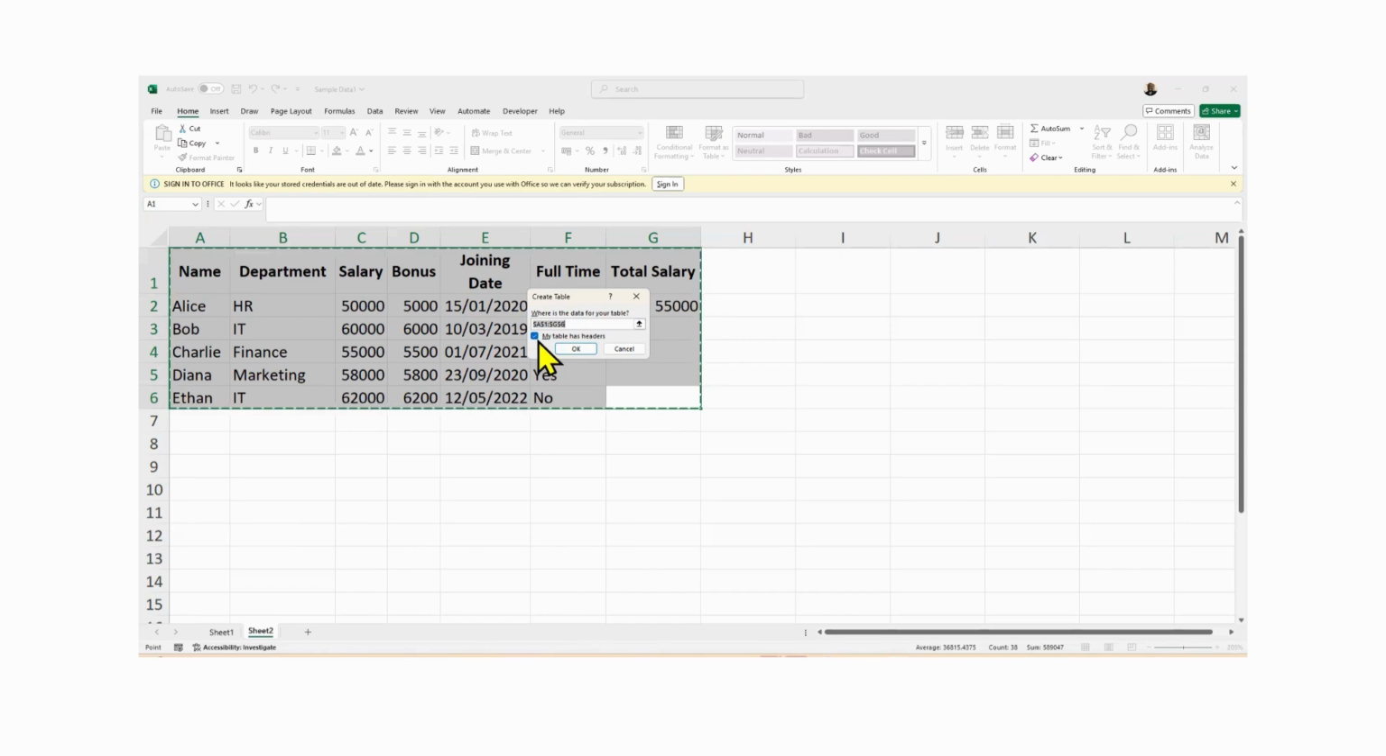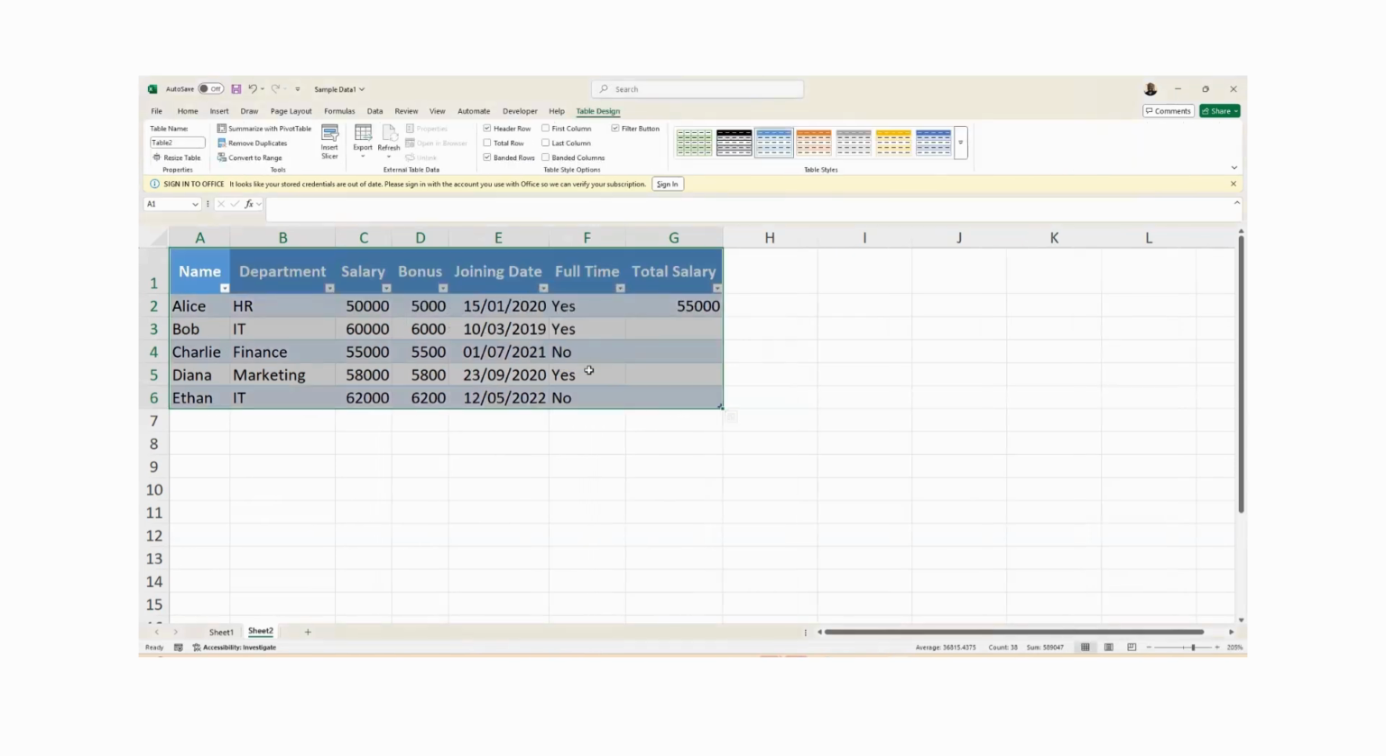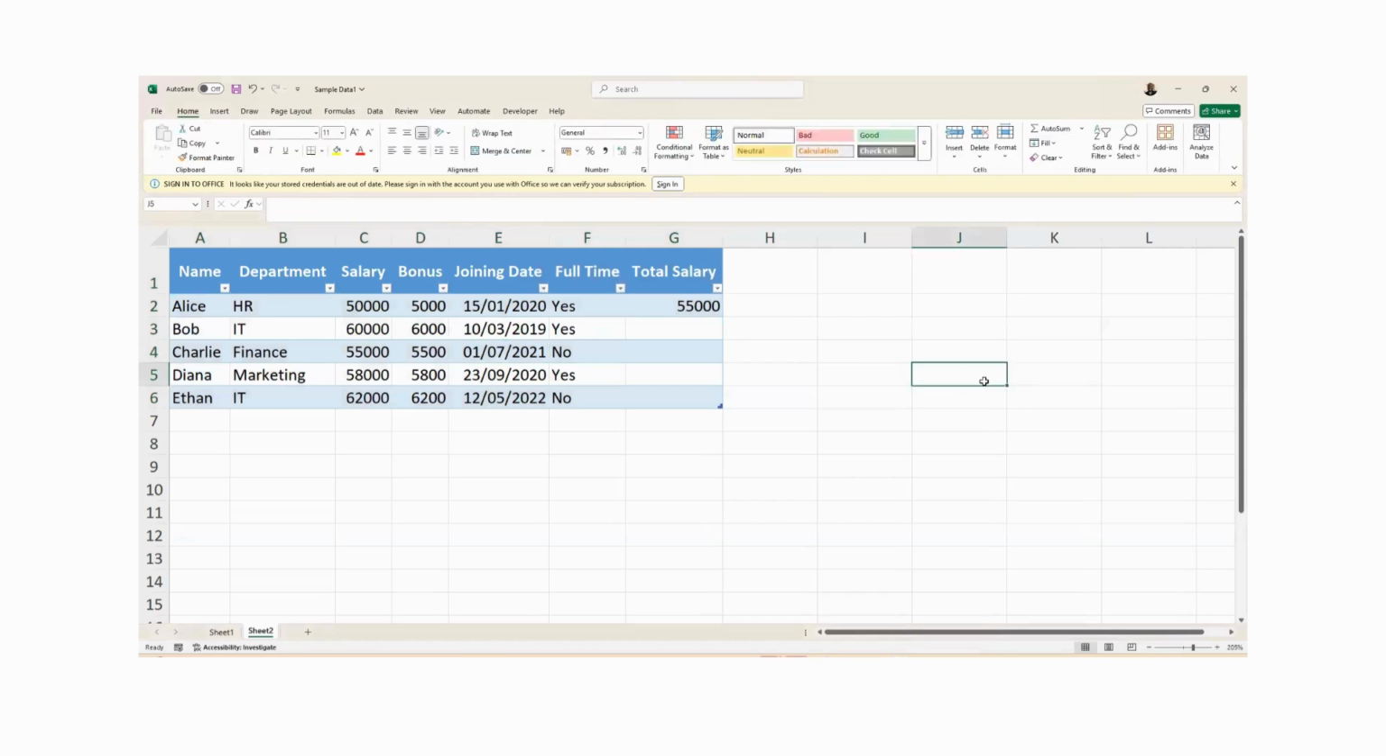And then you have the option, my table has headers. Of course, you know what the headers are. The headers are the title of those columns. Each individual column has a title, a name for those columns. So that's the header. If you click yes, my table has headers, and then you click OK, Excel converts it to a table. So this is a table.